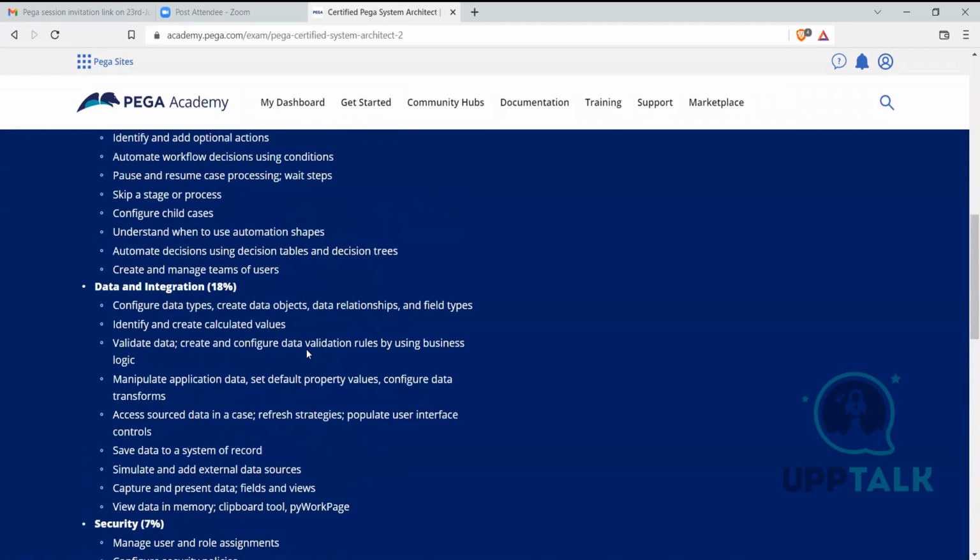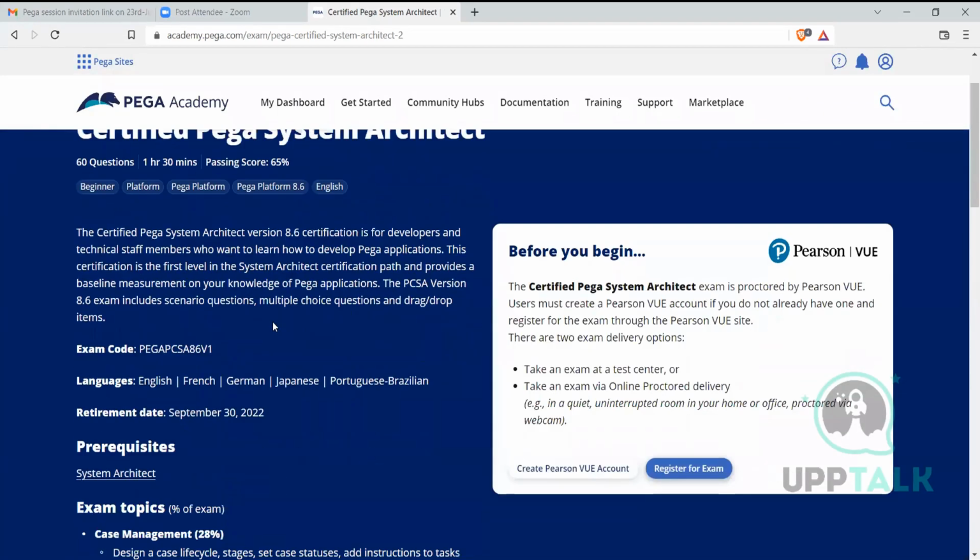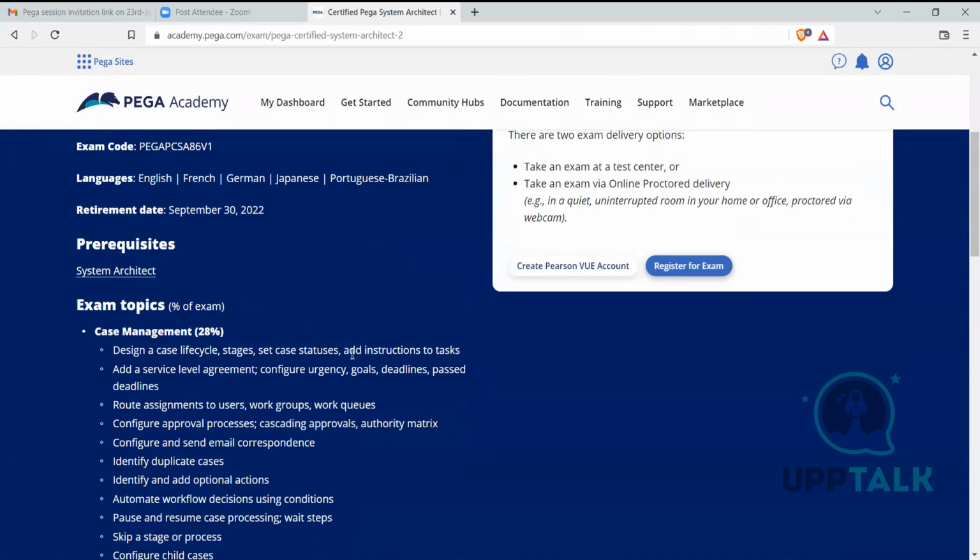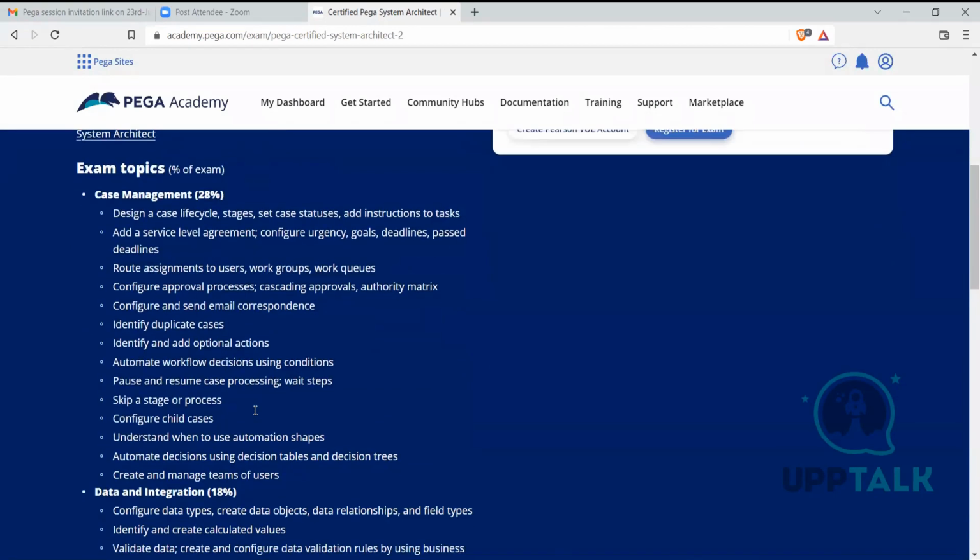12%. First one is case management, 28%. That is about case status, SLA. Okay, come down, route assignments. One thing, let me go through the process.